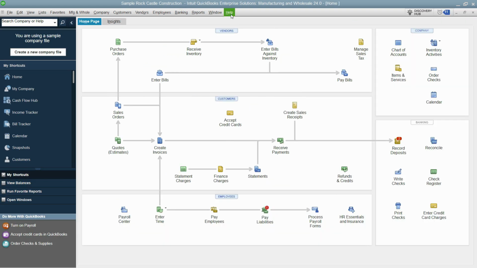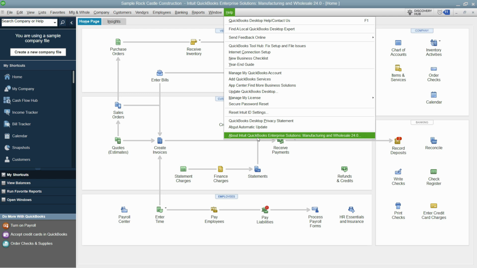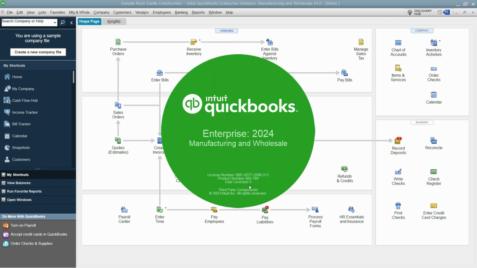If you want to check the license detail, I can go to help and click on about QuickBooks. And you can see that we have 5 user license. This is the license number and product number. Just note it anywhere so that you can use it afterwards.